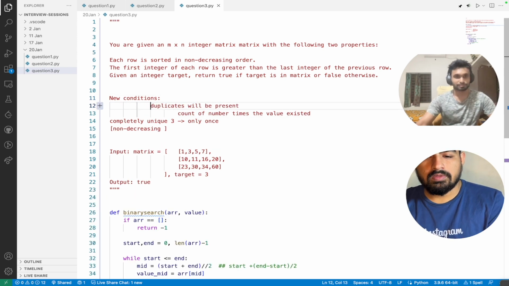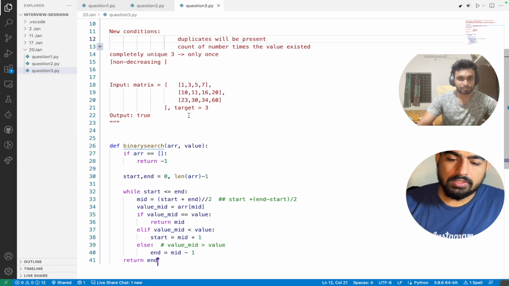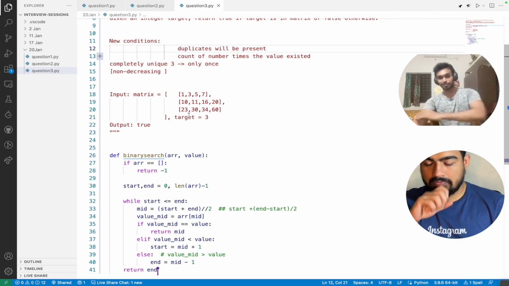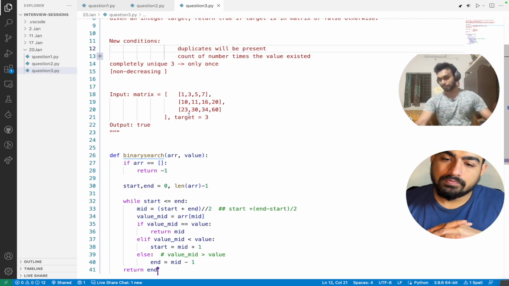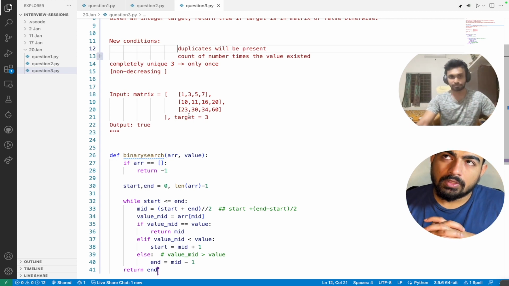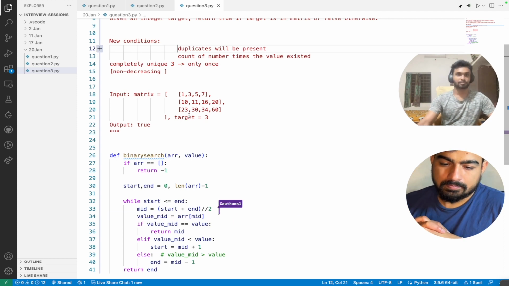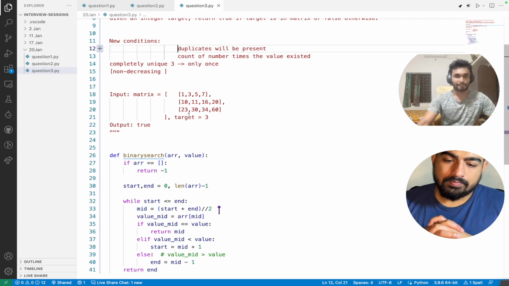So I hope the question is clear to you. Yeah, so the new conditions are duplicates are going to be present, and we have to find the number of times that value existed. So basically, is there a chance that that value did not exist at all? Yeah, let's keep that case as well. Okay.